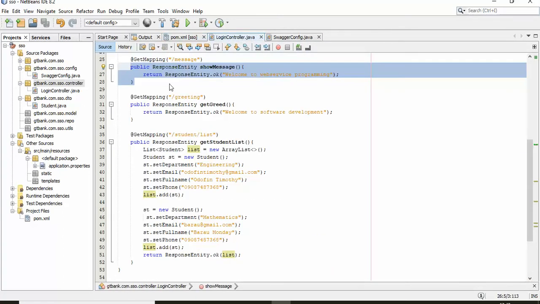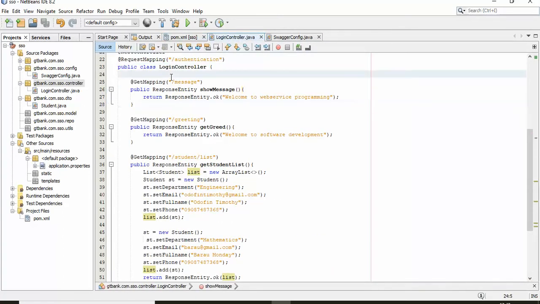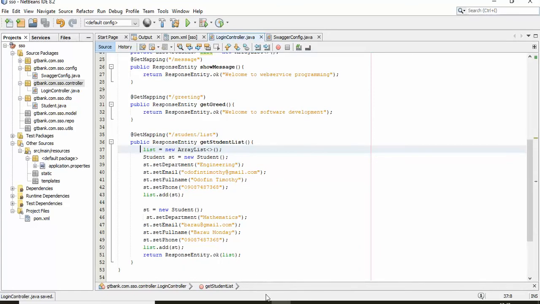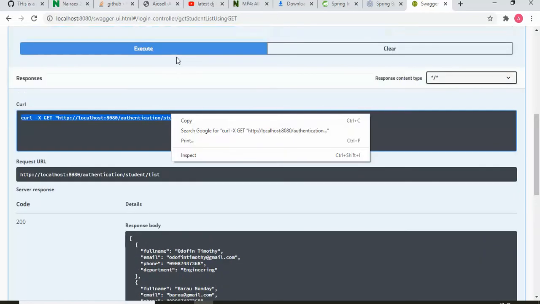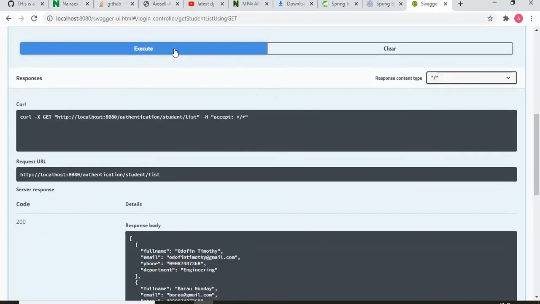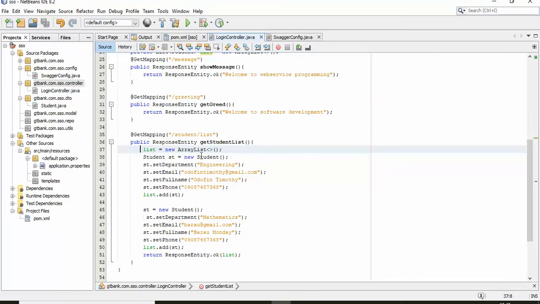Are we following? Let's try and bring something here. Let's call this one private list of student, equal to new ArrayList, right? We are used to this, so let me say list is equal to this. Let's save it and we will still run it. This one as load, so that if we invoke this endpoint again, we should still get the same result, right?